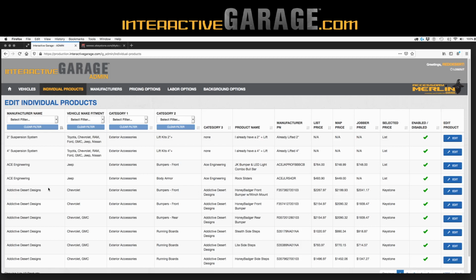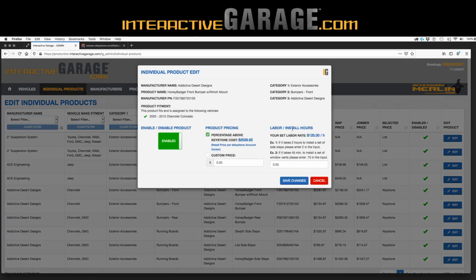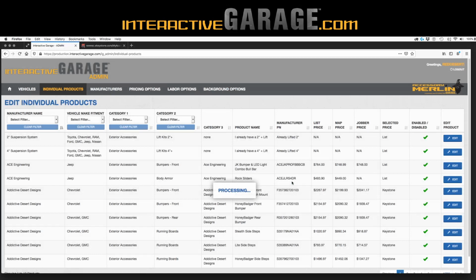But if you wanted to come in, you can use your sorts again, your select by filter, your vehicle, your make. I'm going to skip all that and just jump right into a product. So here's where you're going to put your pricing for your labor. On this particular product, it shows that you are showing a Keystone cost on your front end, and your labor install hours, if you wanted to put it at 2¼ hours. Now hitting save will automatically put that on the front end of your interactive garage. A labor rate will show up.